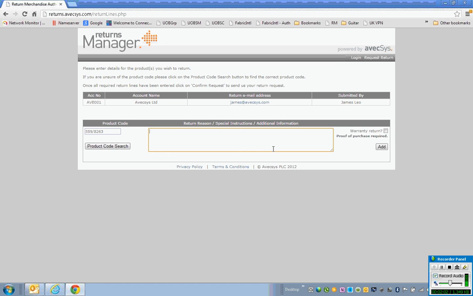And now I can enter in the return reason, the reason I want to return this. And this is used by the company to ascertain whether they want to accept this return, because this is a request at the end of the day. So I'm going to say the case is correct, and that's what I'm going to put in. I can then also select whether this is a warranty return, and just by selecting this, it says proof of purchase required. So let's say it's outside the warranty period, and I click the Add button.